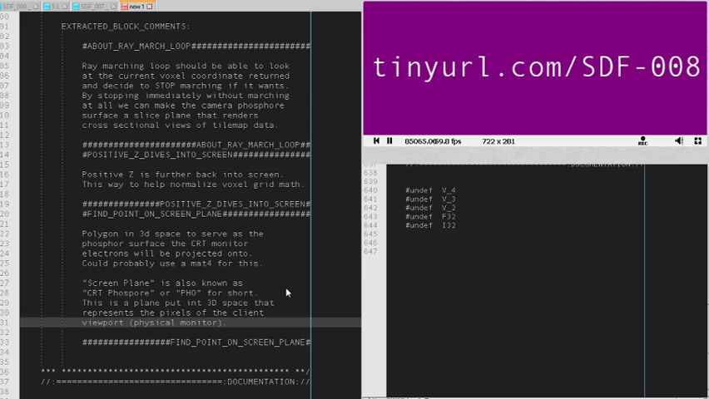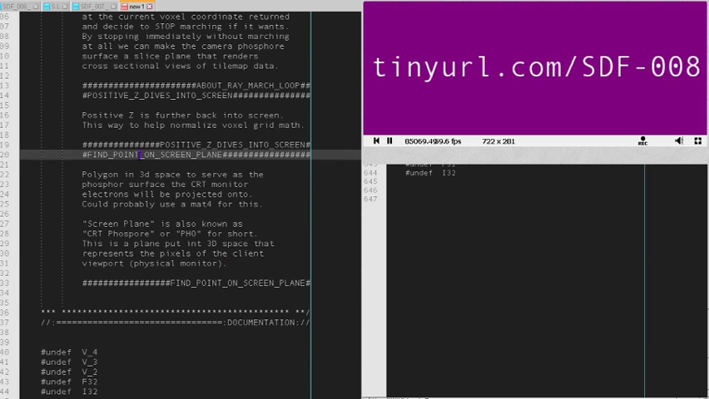Okay, so we kind of have this bad terminology going around here, but basically, when I'm talking about the screen plane, I'm referring to a polygon in space that serves as the phosphor surface for a CRT monitor. Polygon in 3D space to serve as the phosphor surface the CRT monitor electrons will be projected onto. Original comment.